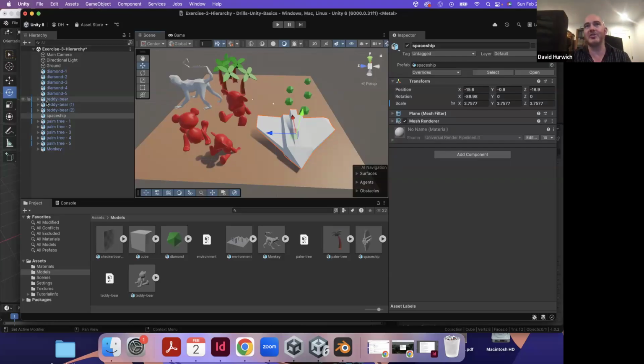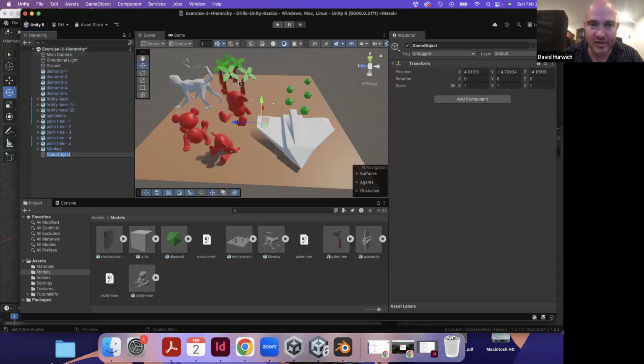So in other programs like Adobe Photoshop or Illustrator, you might remember the ability to make layers or groups as a way to organize things together. We can do that also in Unity. It's called an empty. If I go here and choose create empty, I'm going to try to organize all of the palm trees together.